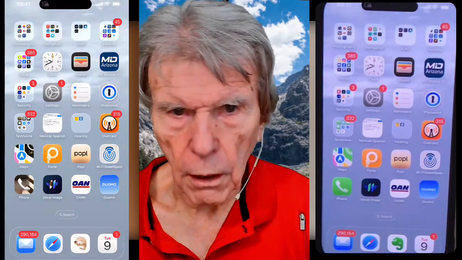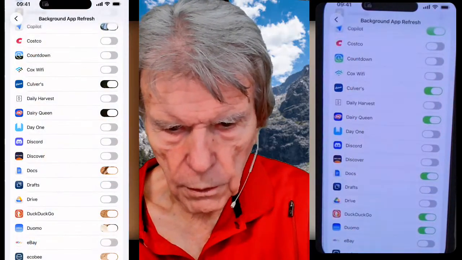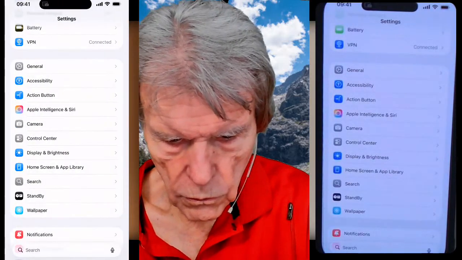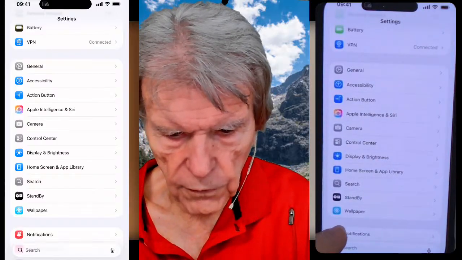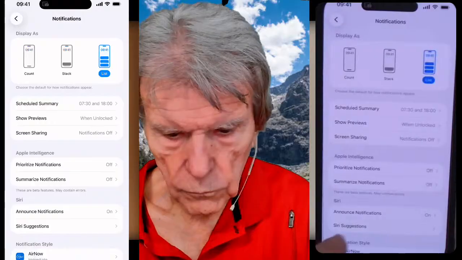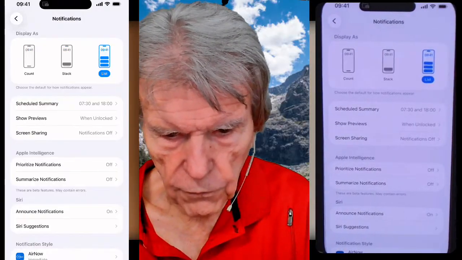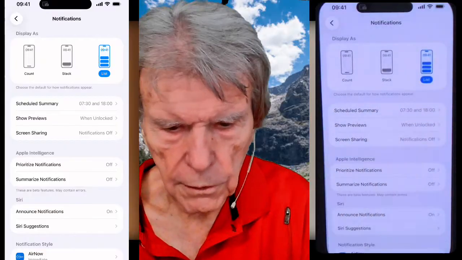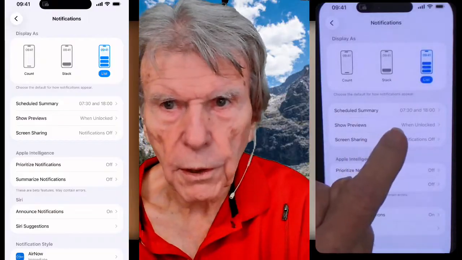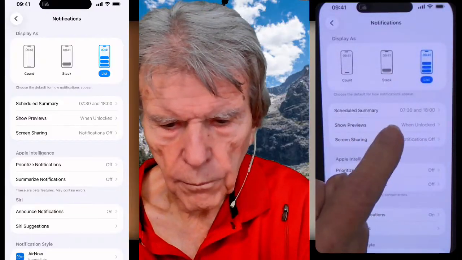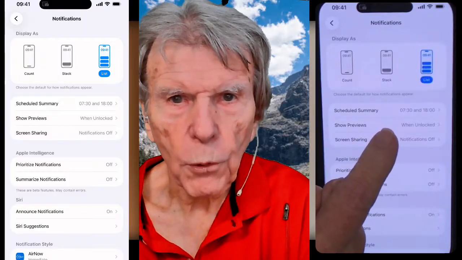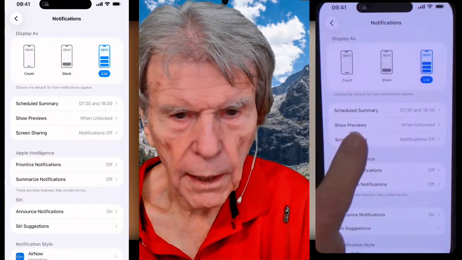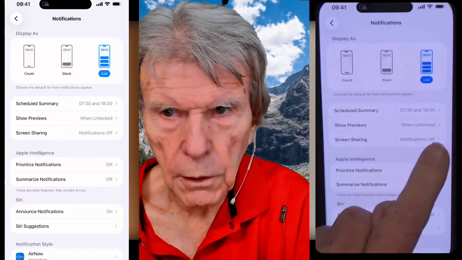So back here at our iPhone. We'll go back here to General, and then we have notifications down here. So you can see you can have your choices here of whether it's a count or a stack or a list. And then your scheduled summary, you can schedule this whenever you want. My schedule is 7:30 in the morning and 6 o'clock at night. And I have show previews turned on when locked.